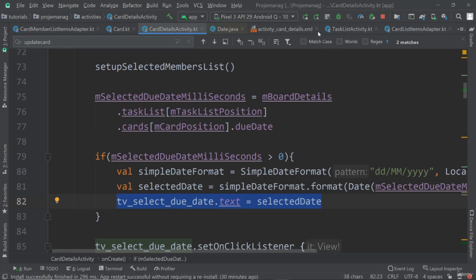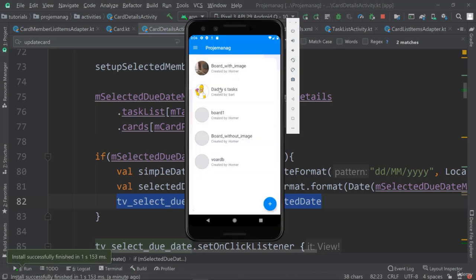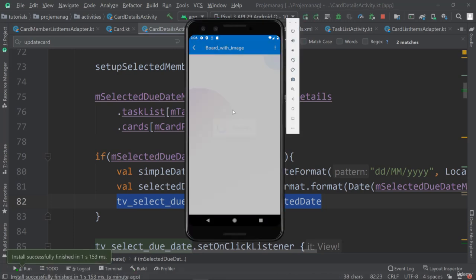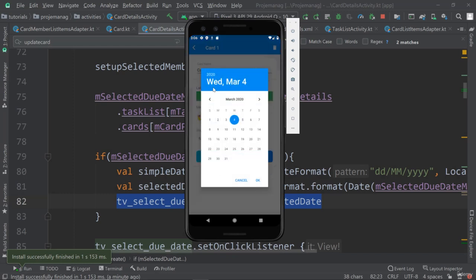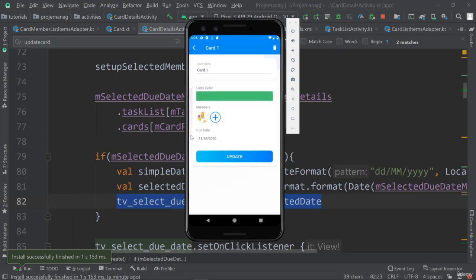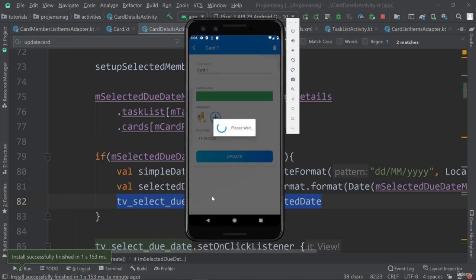All right, then at that point, we should be able to test this and see if it actually works. Okay, so there we are. Let's check out our board with image. Let's go to our card 1. Let's select the due date. Okay, so the dialog opens up. This is very good. That's great. So let's select the date here. Due date is the 11th of March. Let's update it. All right, great.